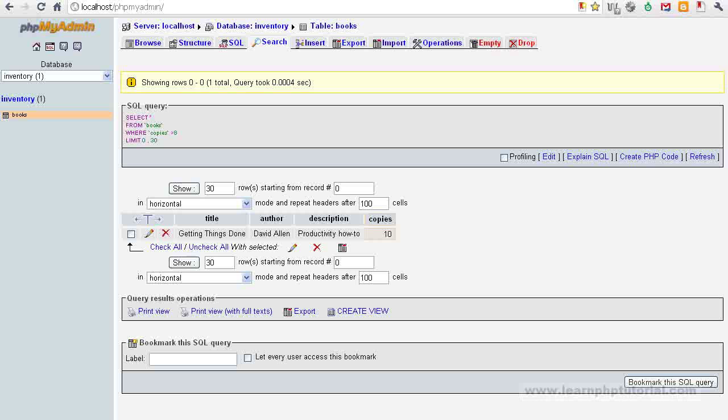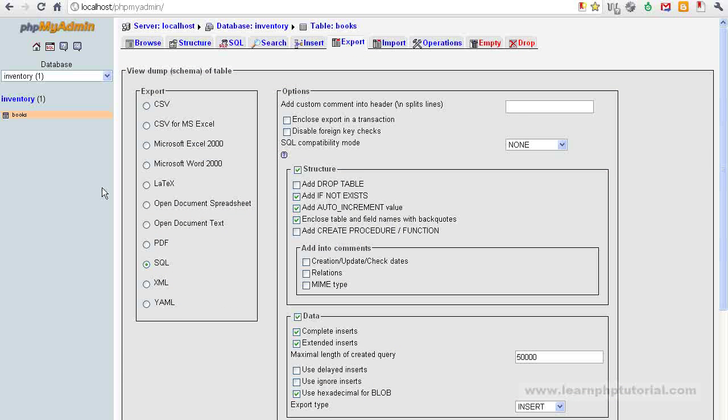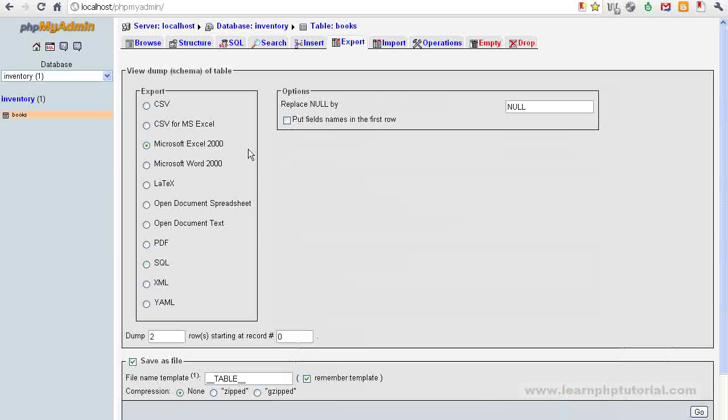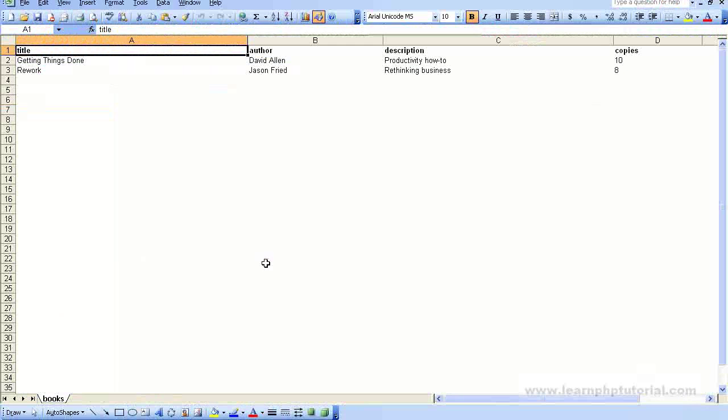Another feature that phpMyAdmin provides is that you can use the Export and Import tabs to move information between MySQL and other programs, like Microsoft Excel, for instance. Head to the Export tab. Select Microsoft Excel, or a different format if you prefer. Turn on Put Field Names in First Row. Make sure Save as File is turned on and press Go. You can now view and manipulate this data in another program.